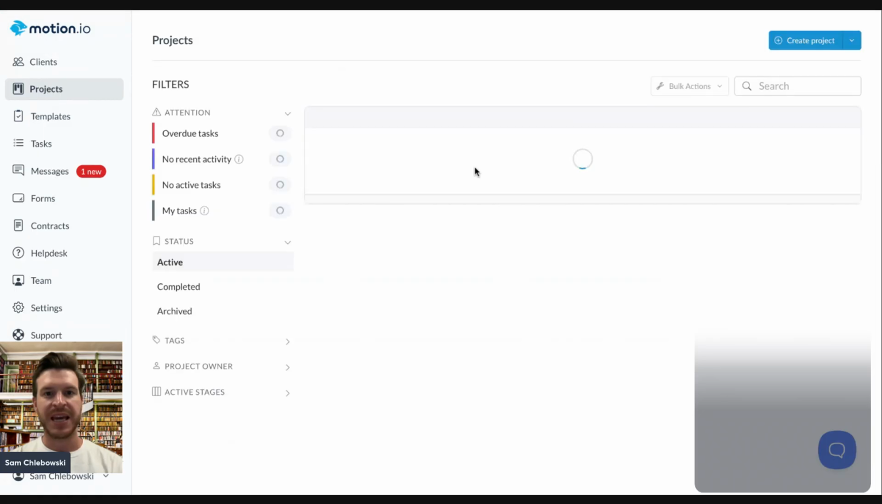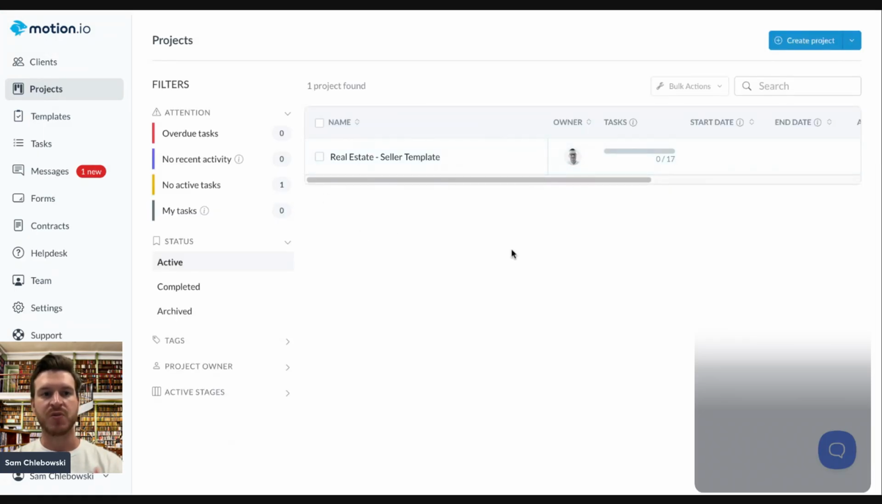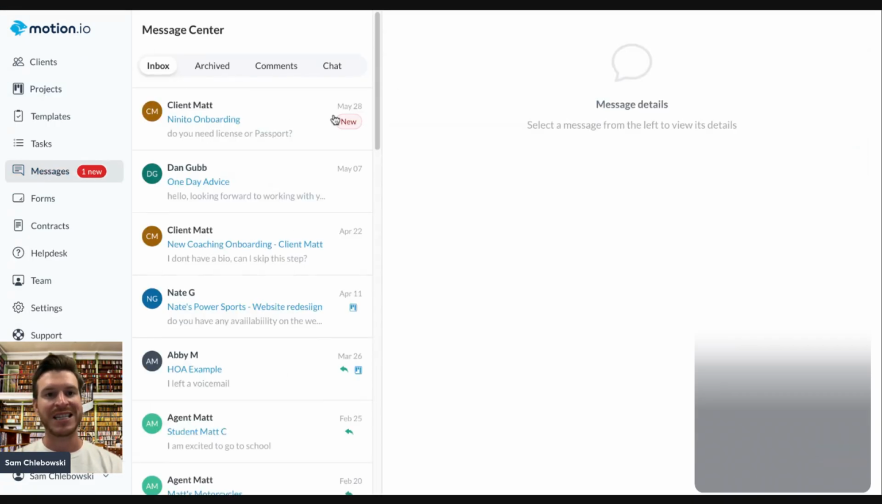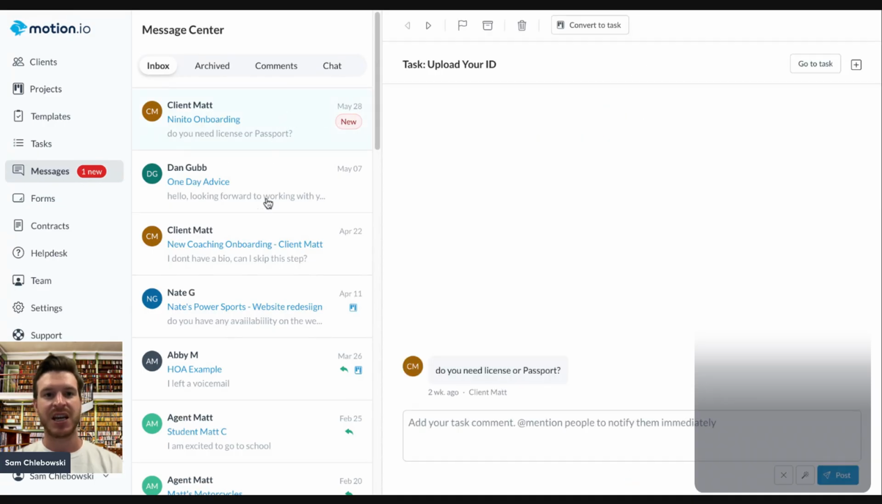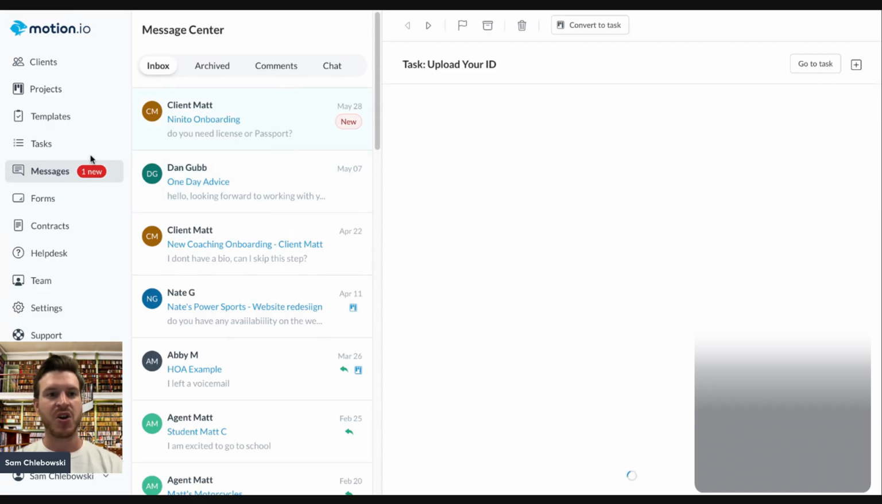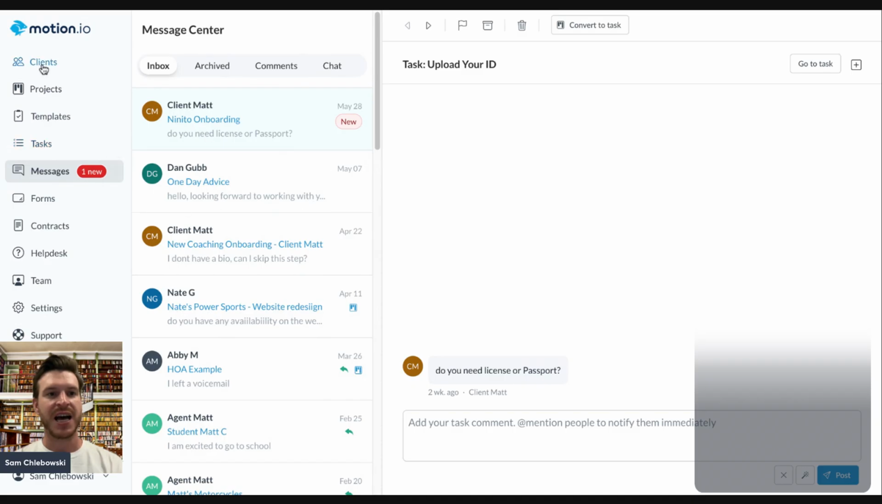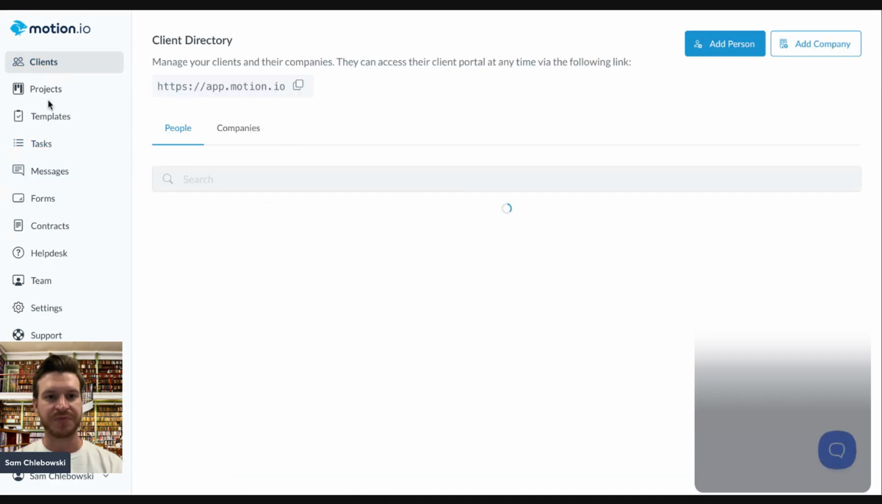As you begin to add more and more projects to Motion.io, this project's dashboard is really going to become your home base for tracking the status of each project. Like I said, there's just one project in here now. I didn't want to confuse anyone by having a whole long list of projects, but this is similar to what you'll see once you create your first project. And you can also see, from an earlier project, I did have some messages in here that are new, and these were sent from the messages tab of a client's portal.